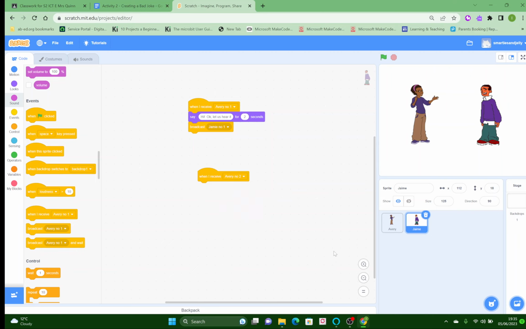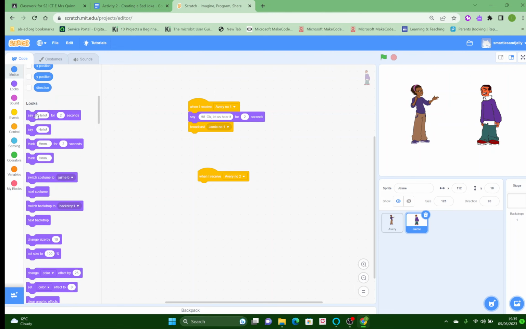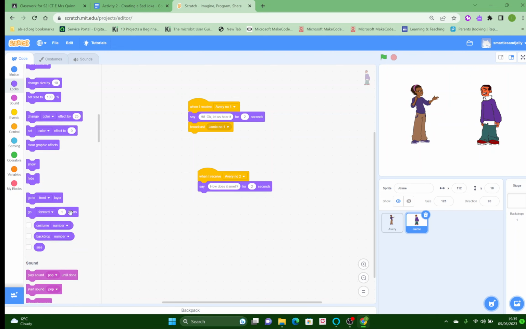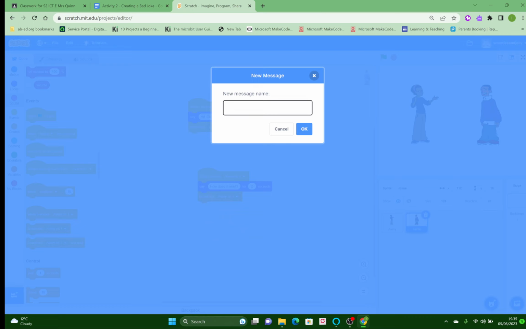When we receive that, those words, Avery number 2, then the boy is going to say, for 2 seconds, how does it smell? Question mark. And then we are going to send a broadcast. So we'll say broadcast Jamie number 2. So this is his second sentence that he's sending to Avery. So we can call it Jamie number 2.